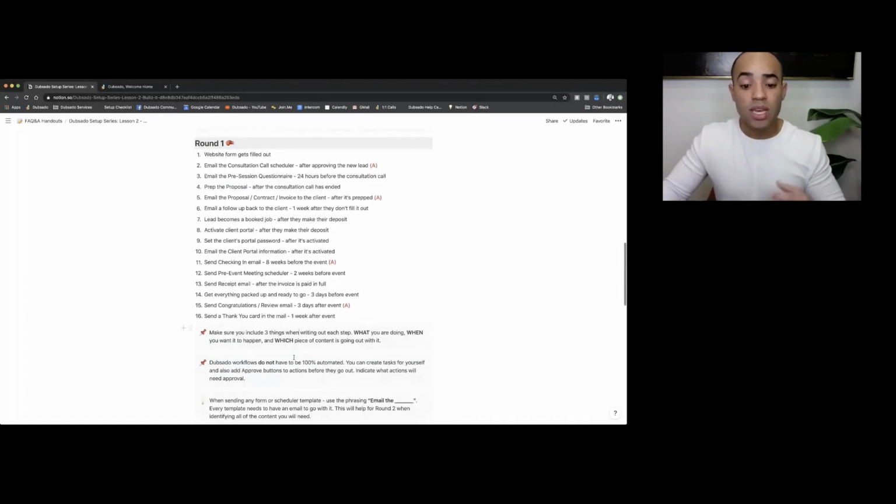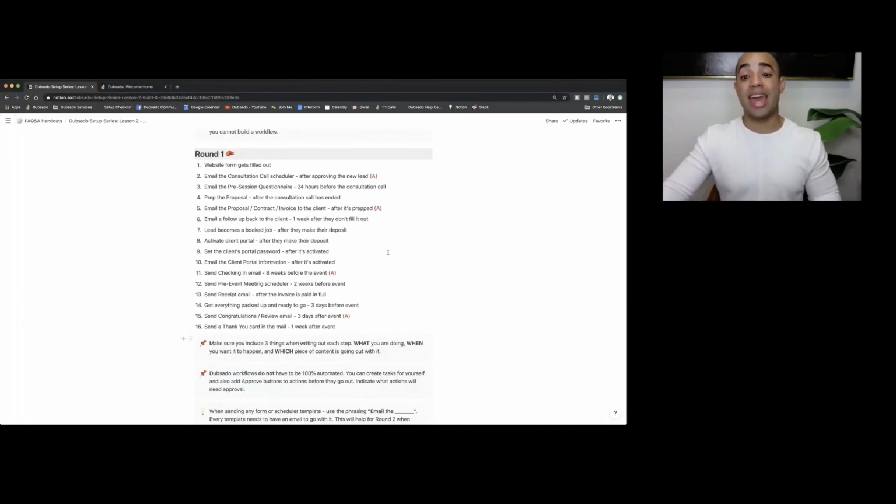But if it is an action that has content, you want to include that whenever you are writing your action out. Again, now I'll explain the A's that are next to here on these random actions. Dubsado workflows do not have to be 100% automated. A lot of people might be hesitant about workflows because they might say, I don't want to push a button and then it just runs. I want to have control over it. So when you create tasks for yourself, you can have a little moment in the workflow where you need to complete that task before it moves on.